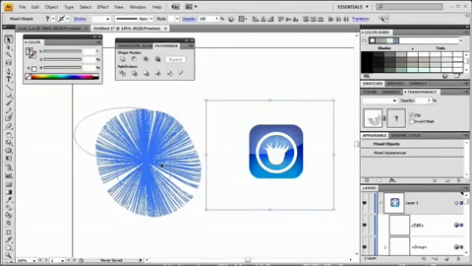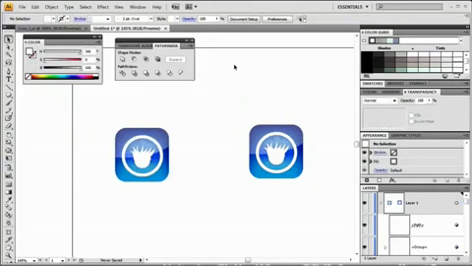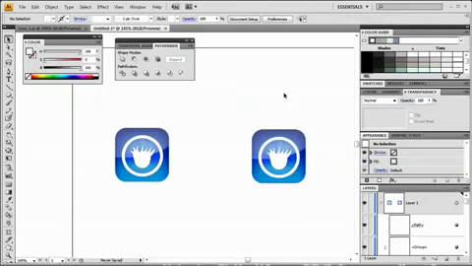Hold down my Alt key and just drag a copy of it right over. Now, before I do anything else, I'm going to select this and just Command or Control G to group it just so we don't accidentally select one element and move it. So that's one way to do it. Now, if you want to make it look more like the actual icon, just follow this quick step.